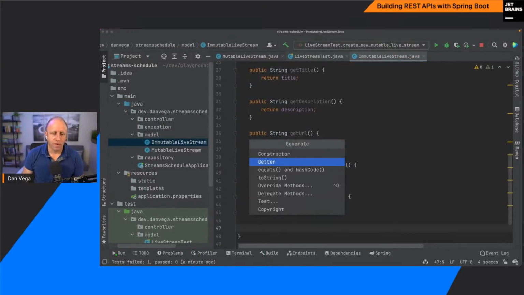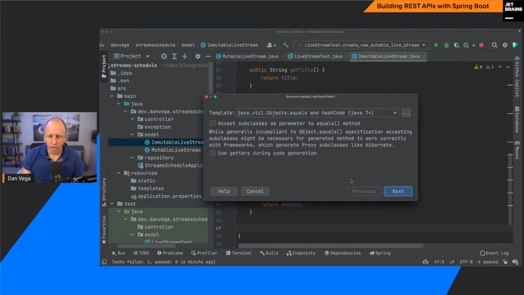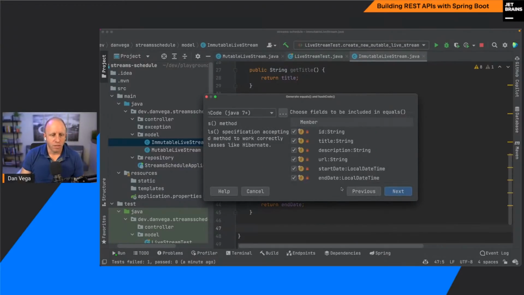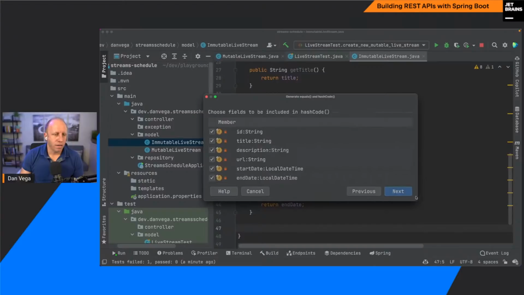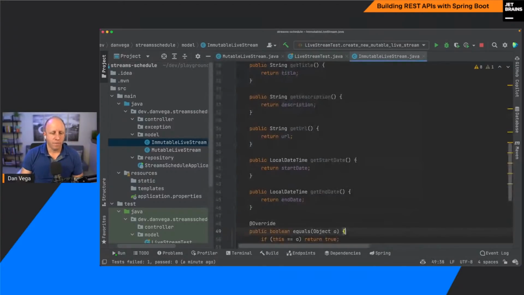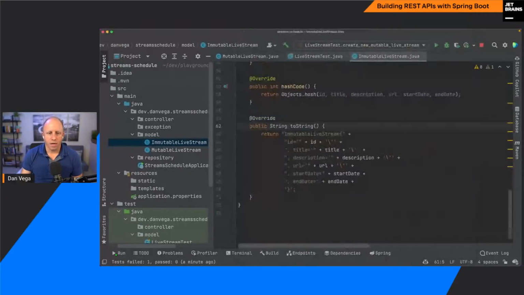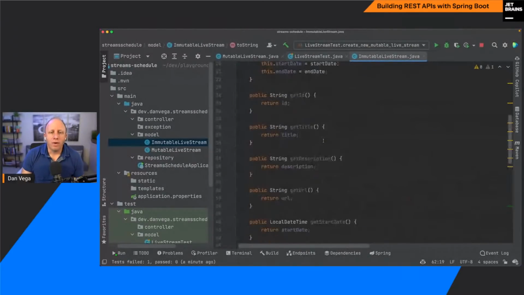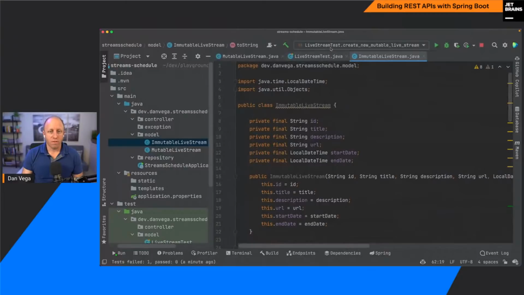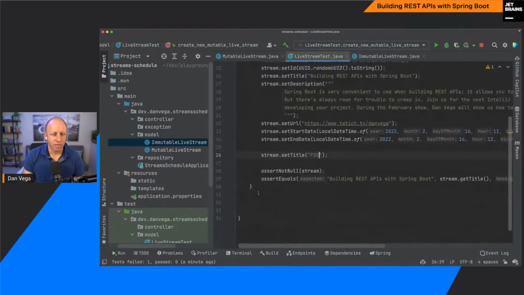Again, we can come through and say, let's generate an equals and hashCode. And we'll do that, and we'll finish. And finally, we'll go ahead and create a toString, and we'll save that. So now we have an immutable live stream. So let's go back to our test and take a look at this.